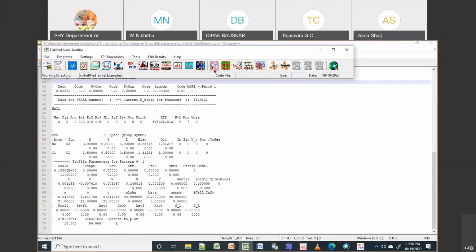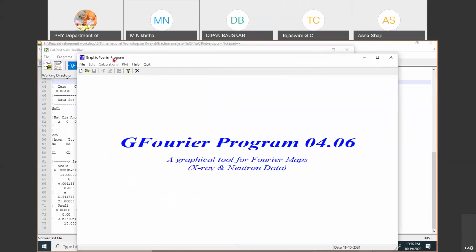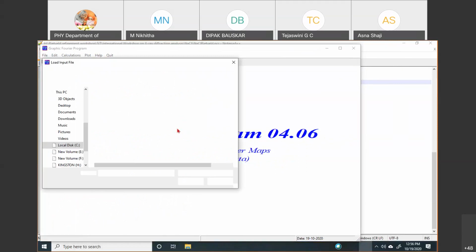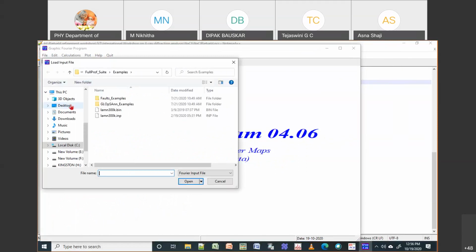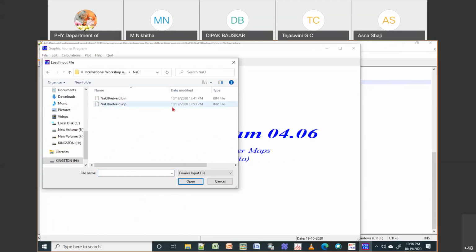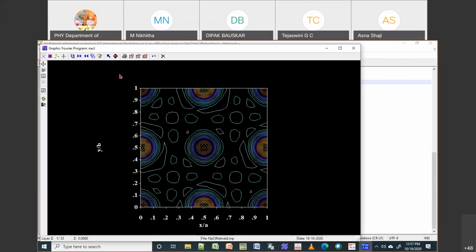Then I will go to this GFourier and try to open it. First thing you do is open your INP file, NaCl INP file. Then here you need to run it. You have to run this calculation, and you allow the program to do the calculation. In case of Vesta, you don't have to do this run. Only in case of GFourier you have to run.